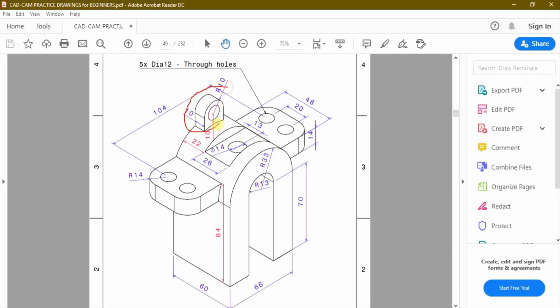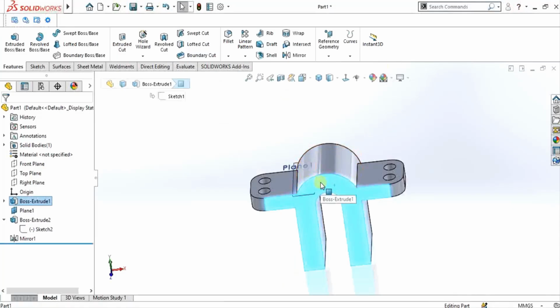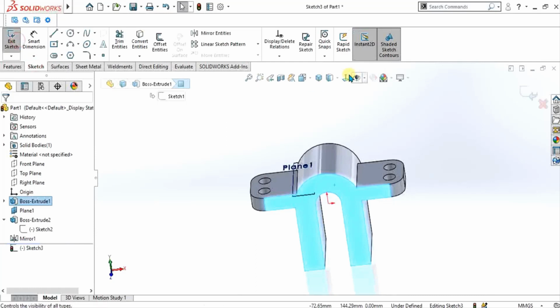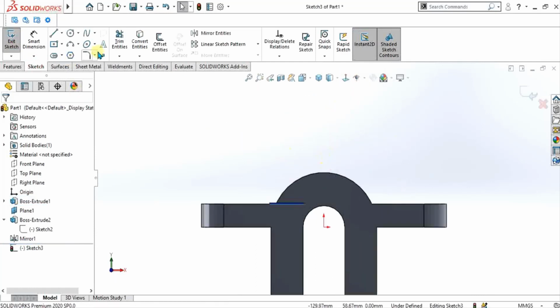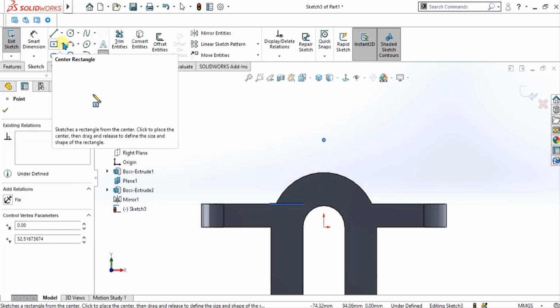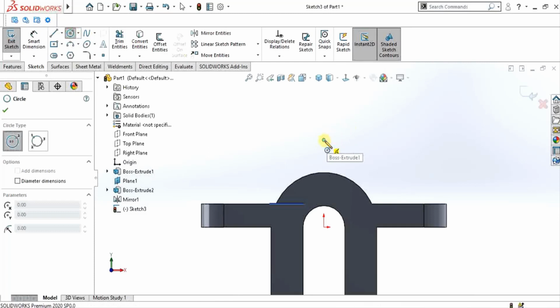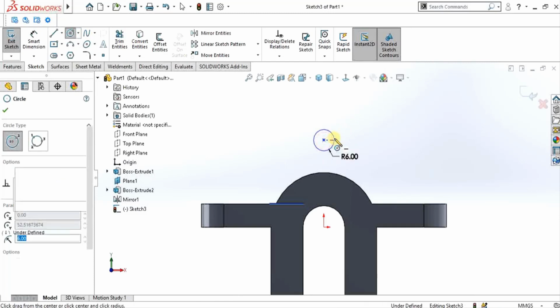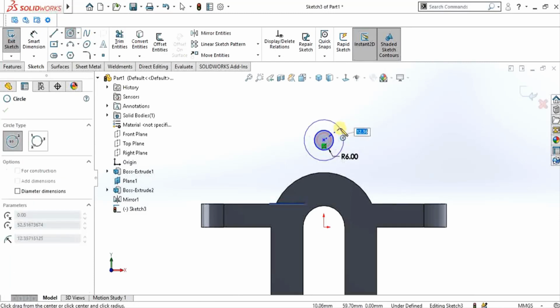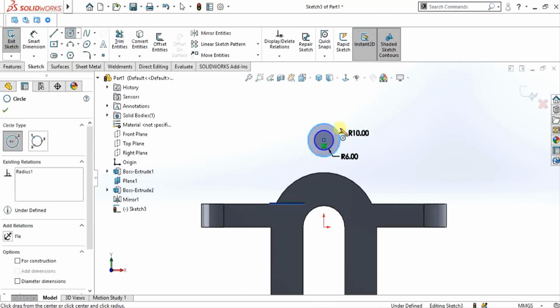Now we are going to make this feature. For that we have the outer radius of 10 and the inner radius of 6, and the length of this is 10. So we will select this face, go to sketch and make the reference point at the center of this circle and make the dia of 12 and another of radius 10 like this.